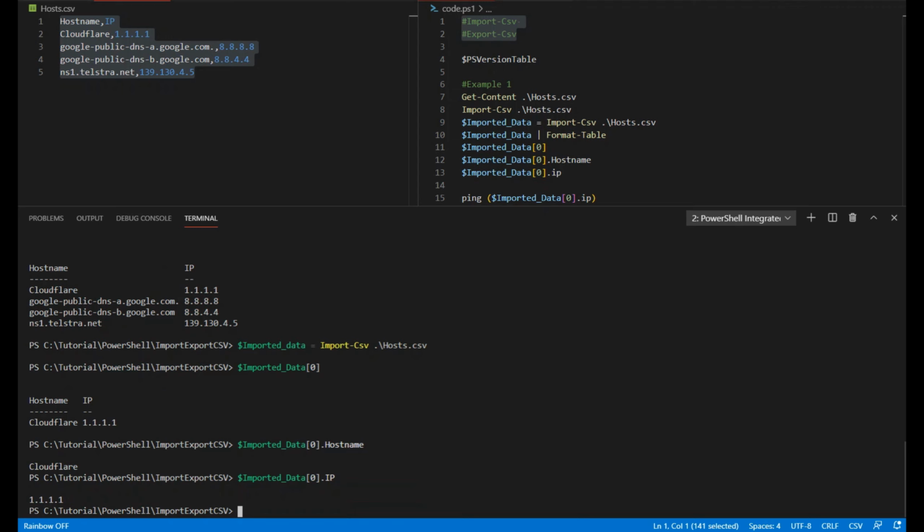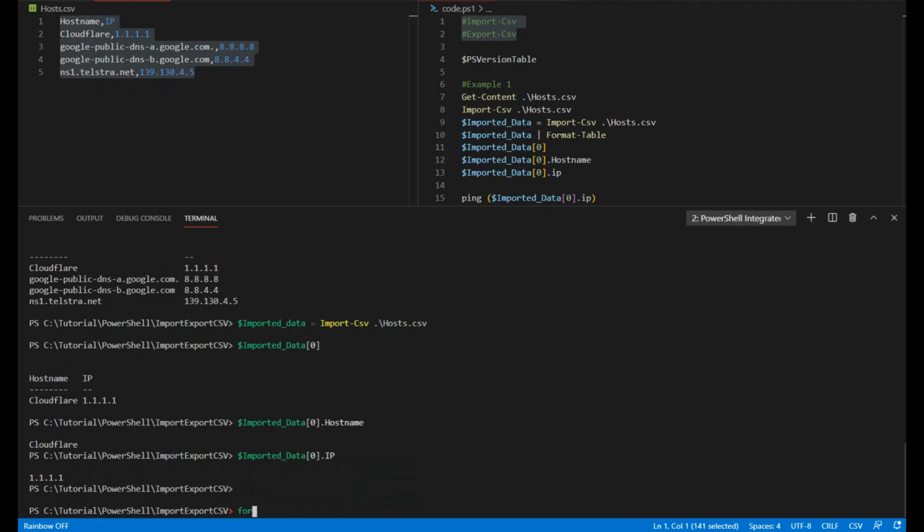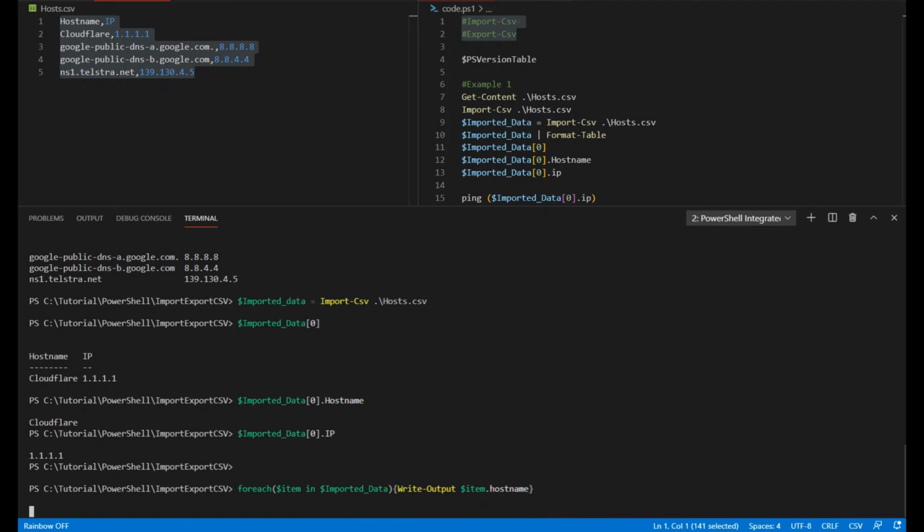Alternatively, you can use a for loop to loop through the items, such as listing all the host names. So what we can do is foreach item in import-data, we want to write output item.hostname.